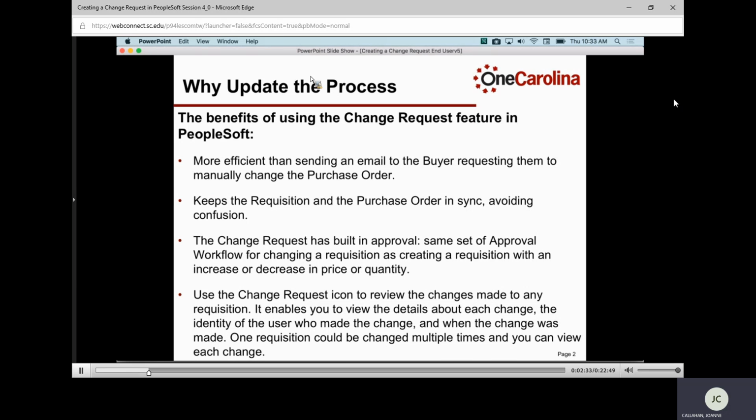You definitely want to make sure that when you originally do a requisition, if it hasn't become a purchase order, it hasn't been dispatched, then it won't have to go through the workflow necessarily if you haven't submitted it yet to your approvers. That's the only time that it wouldn't go through that workflow.